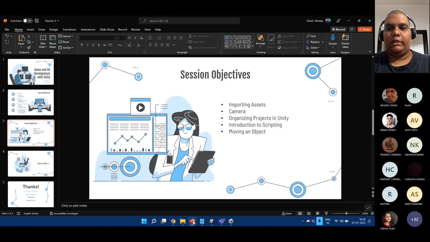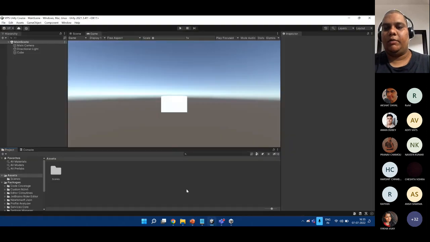Next is organizing projects in Unity. So basically, what do we mean when we say organizing projects? Like we talked about just some time back, it's important to create modular projects so that you can take some smaller modules from this project and use them somewhere else, or share some specific part of your project with someone else. So to do that, as well as to be organized in a very big project, it's important to know how to organize your projects in the environment.